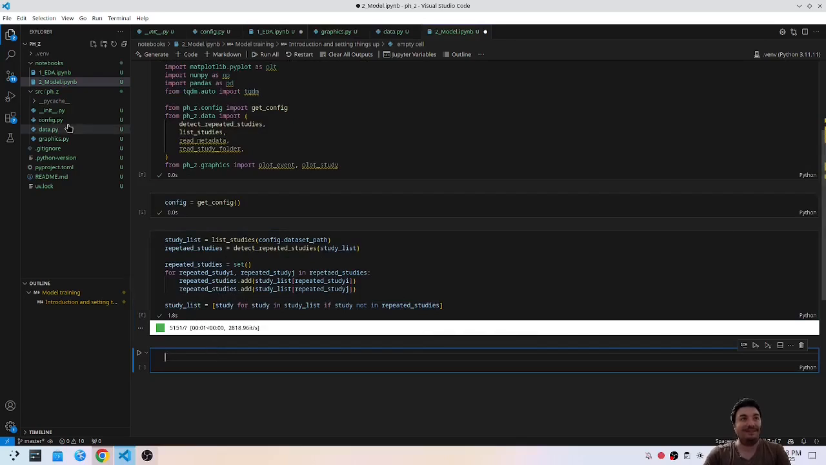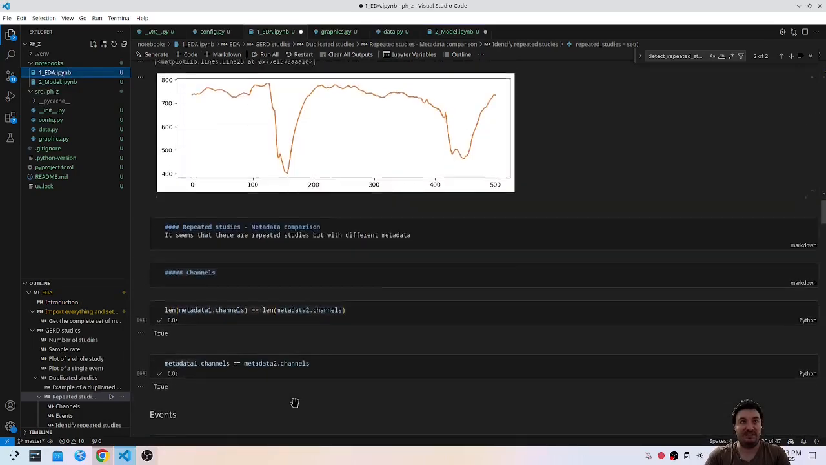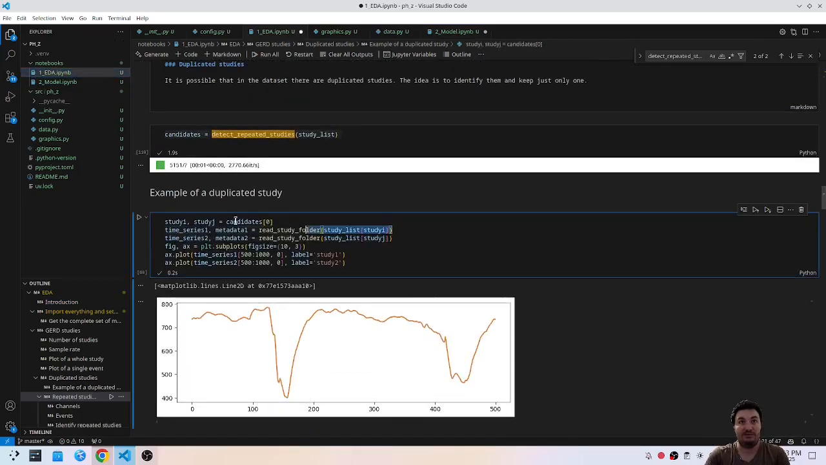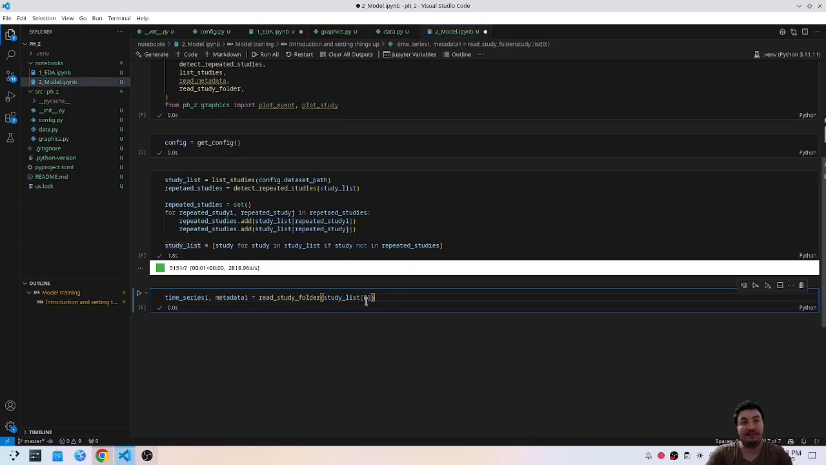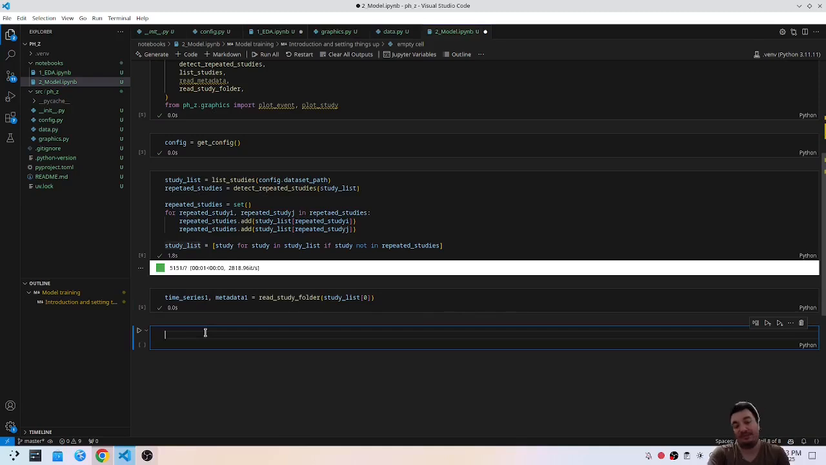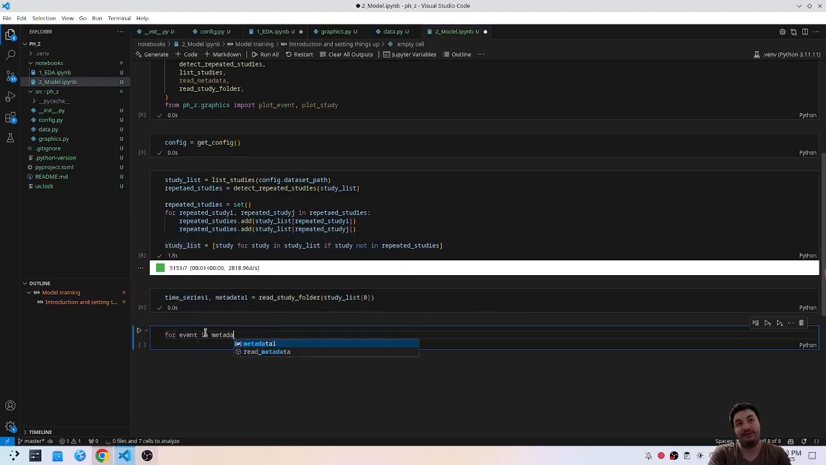So maybe you can just create a function. We have the load function, which reads the study folder. We can just grab one. Maybe I'm going to create it like this, but then we are going to use a proper function for events, metadata, events.